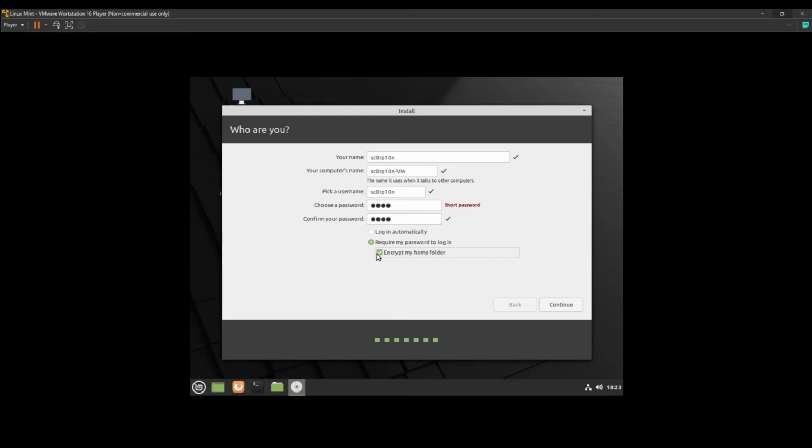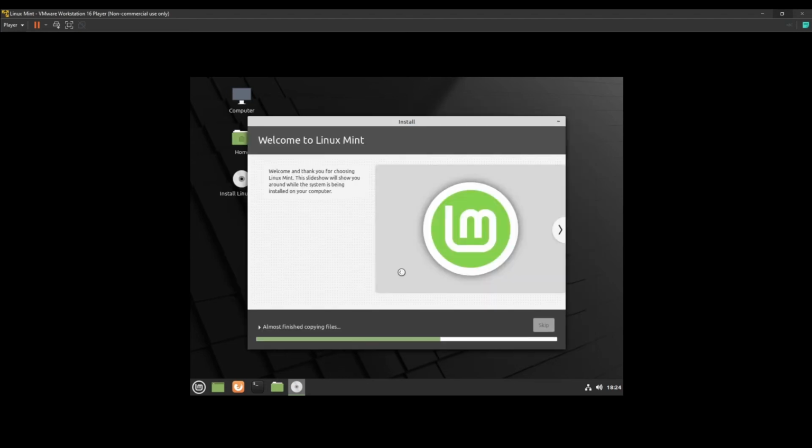Now if you check this option, then your home folder will be encrypted. Linux has two partitions, root and home. To access the home folder, you will need to log in, and you will require your password at that time. Again, I would say don't check it if you are a beginner. Continue. Okay, so the installation has started.